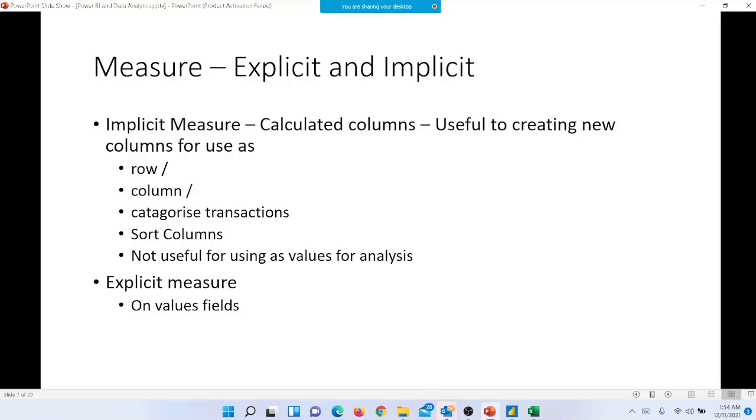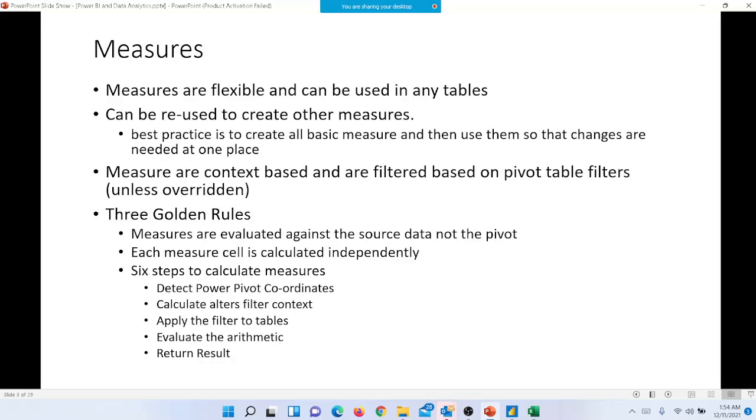Calculated columns are usually used for row columns, or to categorize the columns, or for sorting the columns. They are not useful for values and for analysis purposes. We only use them if we need to categorize something, like date tables, that I will explain to you in a bit.